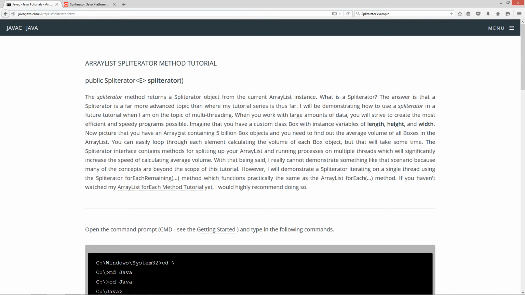Now, when you work with large amounts of data, you will strive to create the most efficient and speedy programs possible. Let's imagine that you have a custom class Box with instance variables of length, height, and width. Pretty simple to imagine that. Now picture that you have an ArrayList containing 5 billion Box objects and you need to find out the average volume of all boxes in the ArrayList.